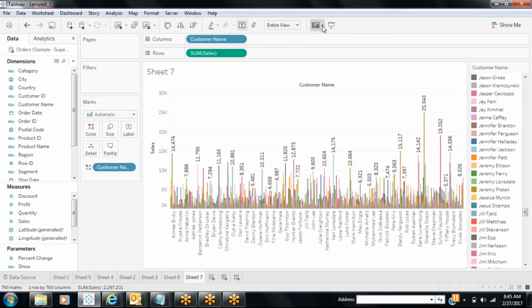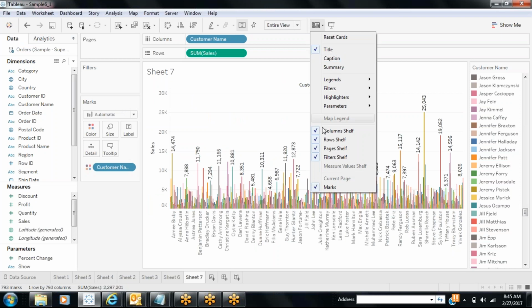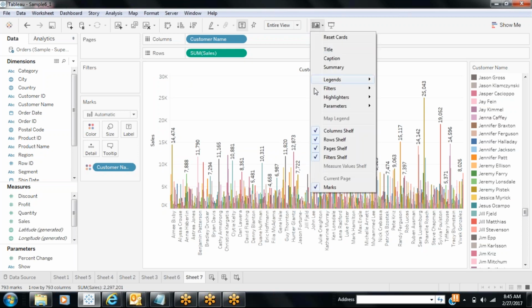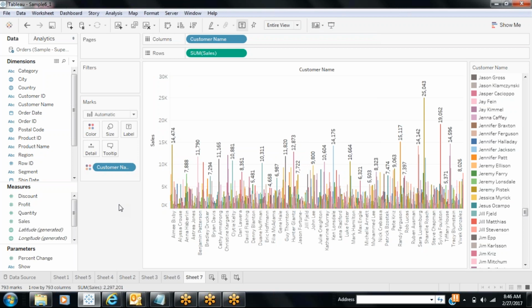And this is the one where you wanted to hide column shelves or row shelves or page shelves or filter shelves or marks card or title. Title I wanted to hide. Here sheet 7 is there. So hide this. Title is hidden. So you wanted to hide or enable, you can do this using this. Okay. So now the next one is, so we have seen this toolbar.